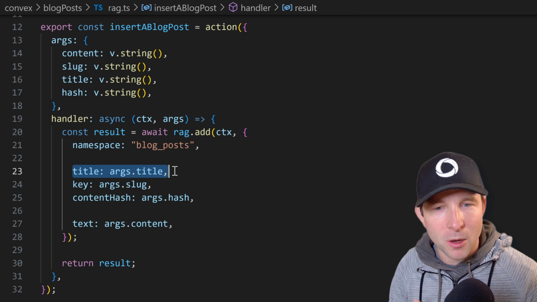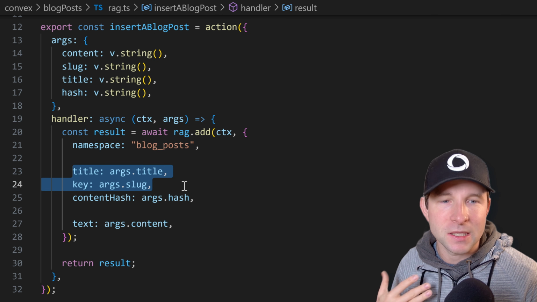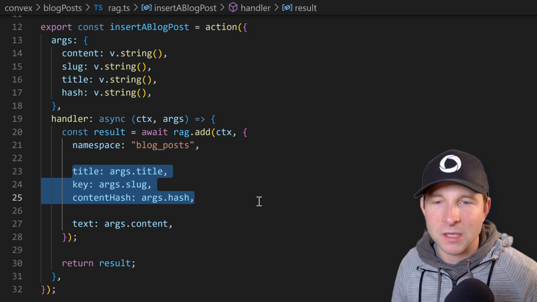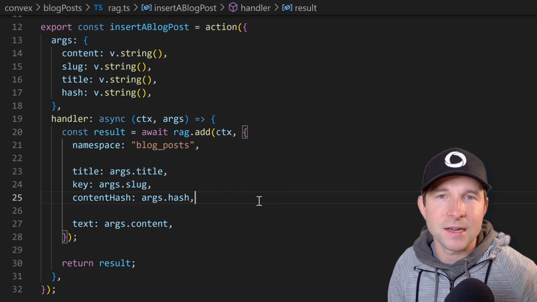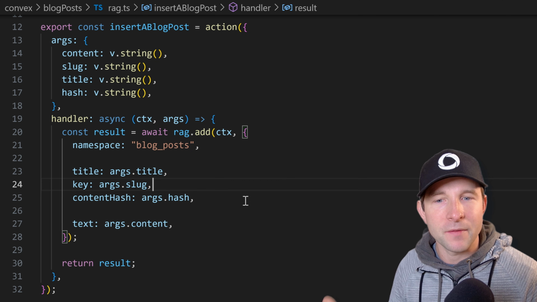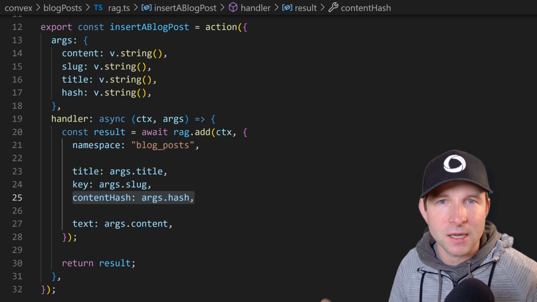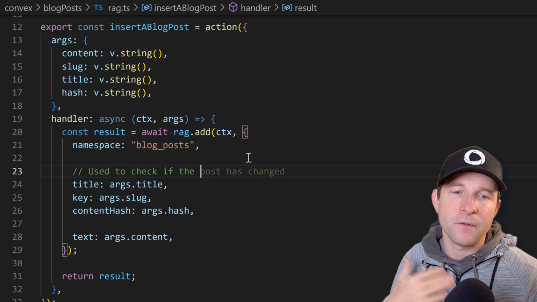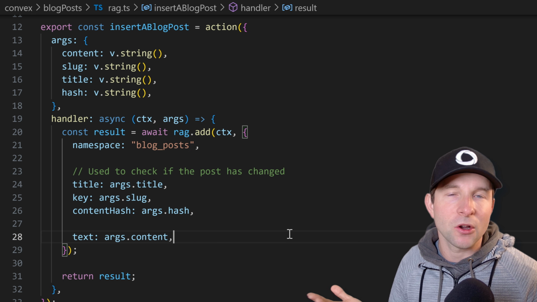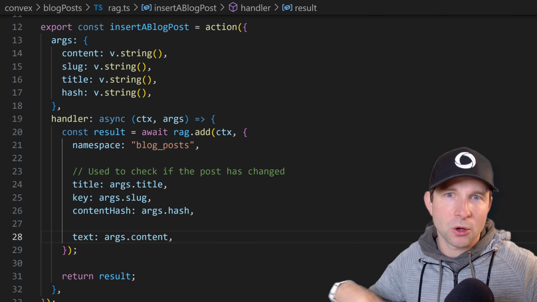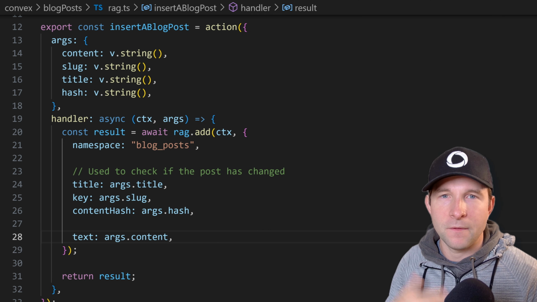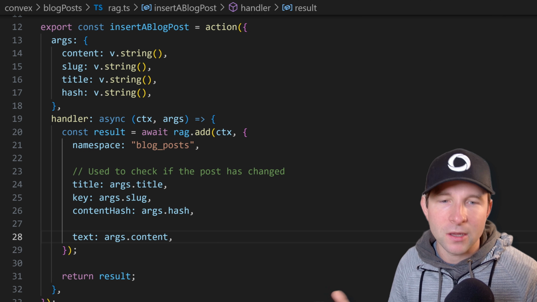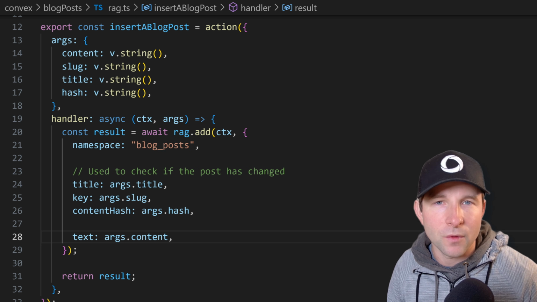Next up is the title of the blog post and the key that we want to use to identify it later. In this case, I'm using the slug, which is basically the ID of the blog post. Then we have the content hash and the text of the post itself. The title, key, and content hash are optional, but if you provide them, they're used to check if the document has changed if you were to call this function again. If it hasn't changed, then it won't do anything. Otherwise, it will update the entry for you.